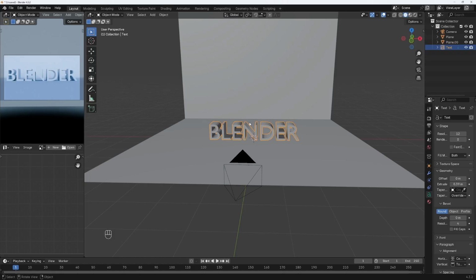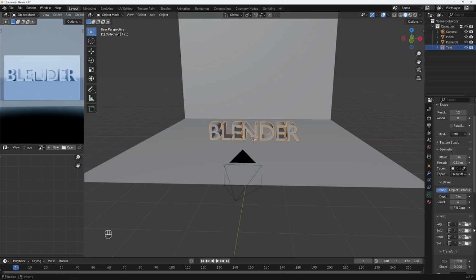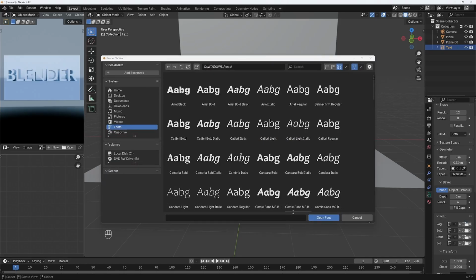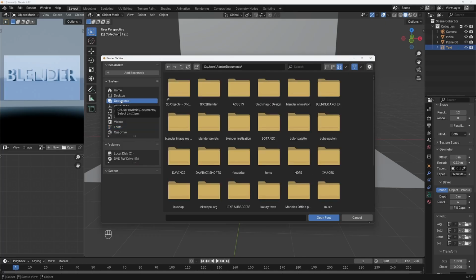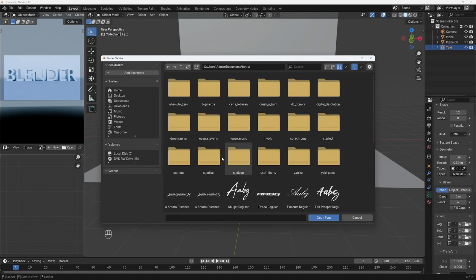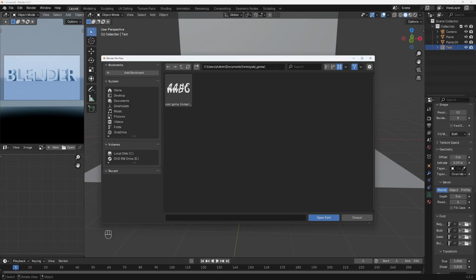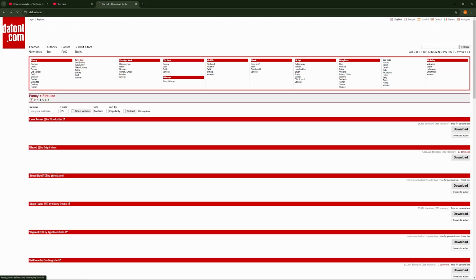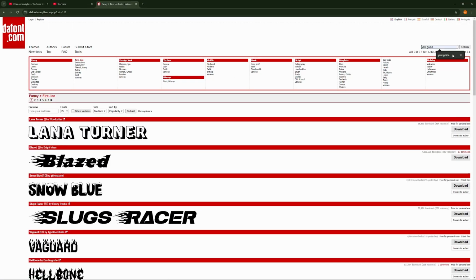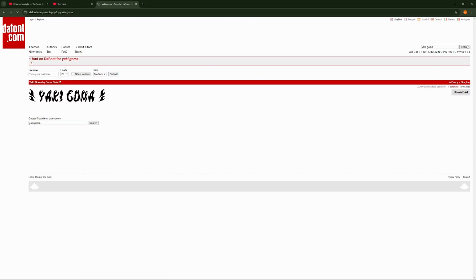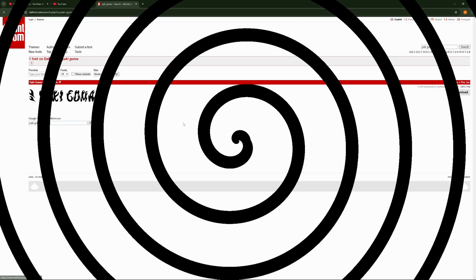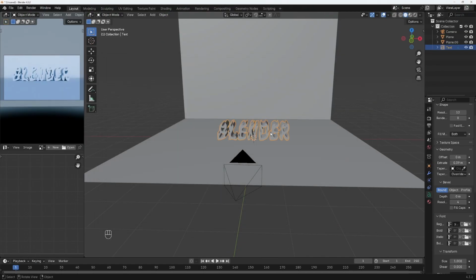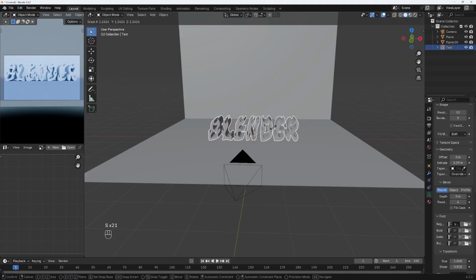Okay, now I want to change this font. So I go here and I select font, but I will not be using the default font. So I go here in my computer and I select font, and I select this one, downloaded from a website called DaFont. So I select this one. Now S, and I make it bigger.